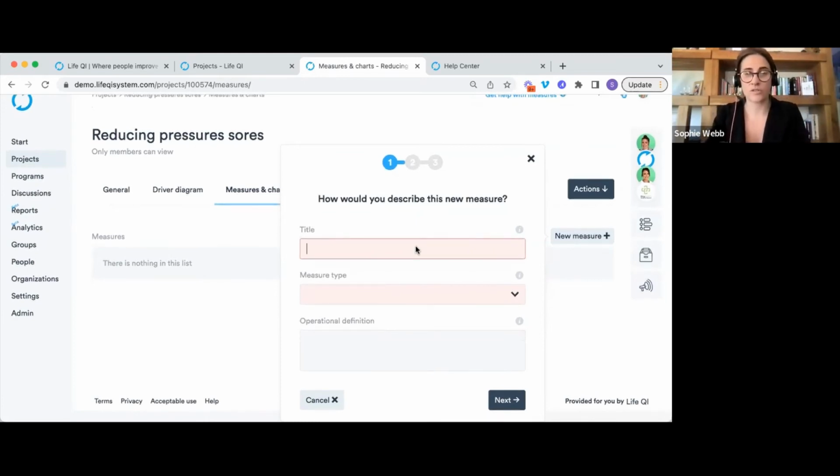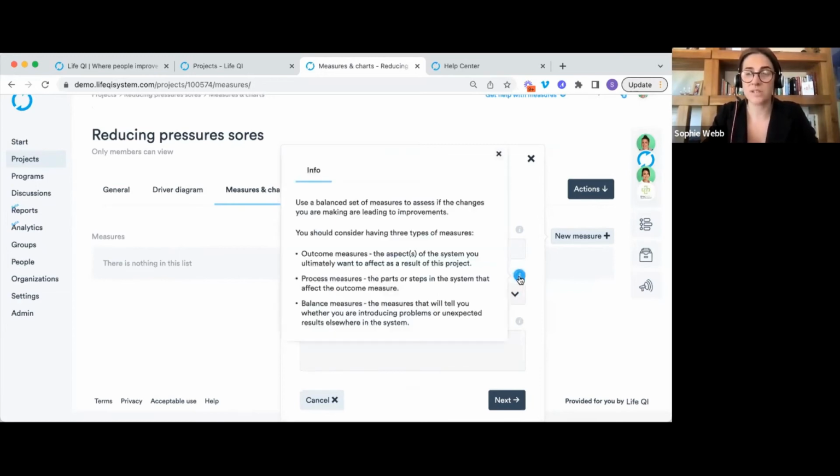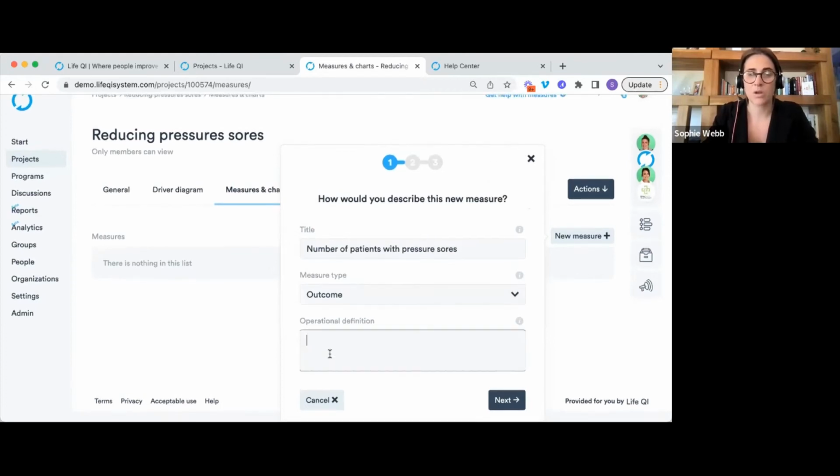So this is going to guide us through what we need to fill out. So first of all, the title of our project, of our measure, sorry. So this is going to be number of patients with pressure sores, okay? We then need to decide what measure it is. So is it an outcome, a process, or a balance measure? So this is going to be my main outcome measure. Now, just to highlight again, the tooltips, if you're not quite sure on what measure type it should be, absolutely take a look at that tooltip and that should be able to help, okay? Then we need to add in our operational definition. So in quantifiable terms, what is it that we're going to be measuring?